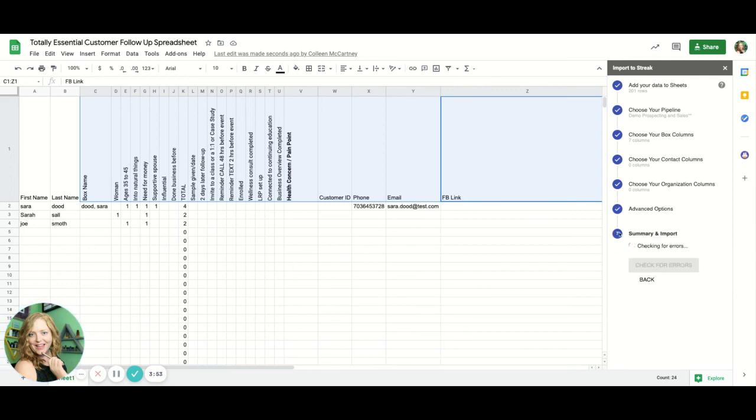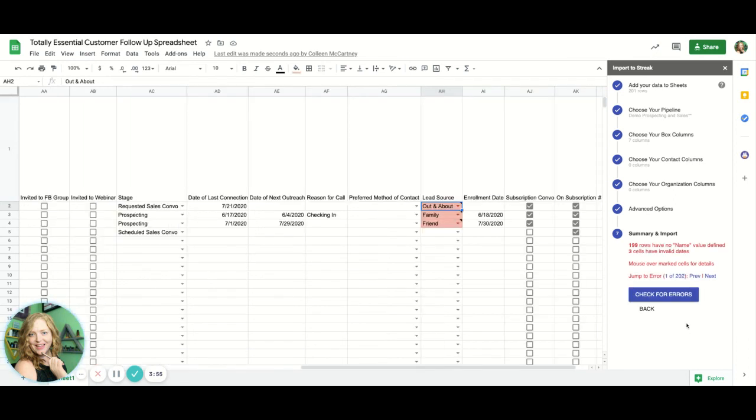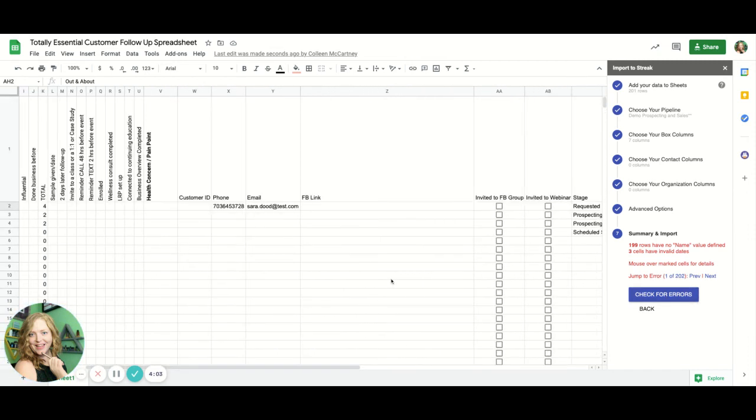Then click next. It's going to check for errors. It will tell you any errors you need to fix, which apparently I have a whole bunch here because this is not a sheet for importing. And then you'll click OK, and it will import all your Streak contacts for you.